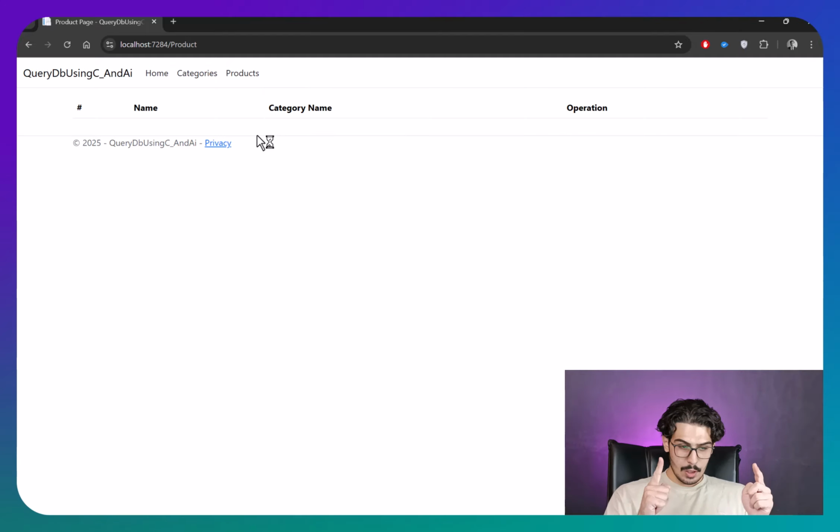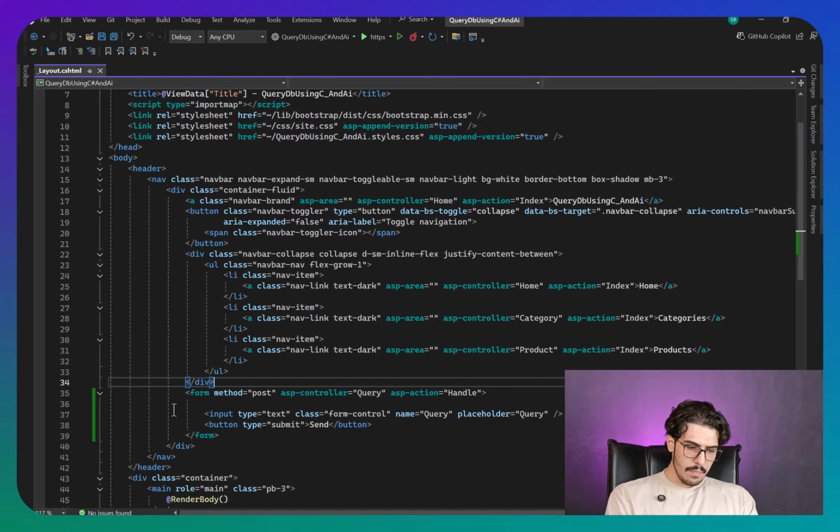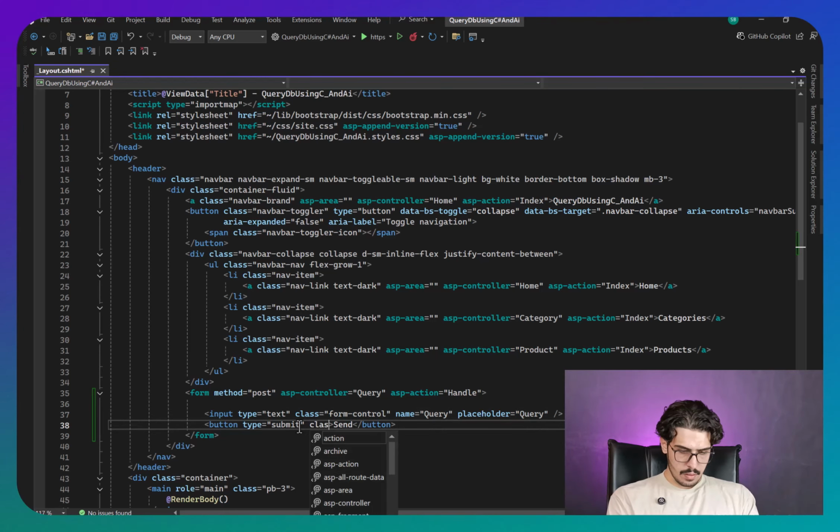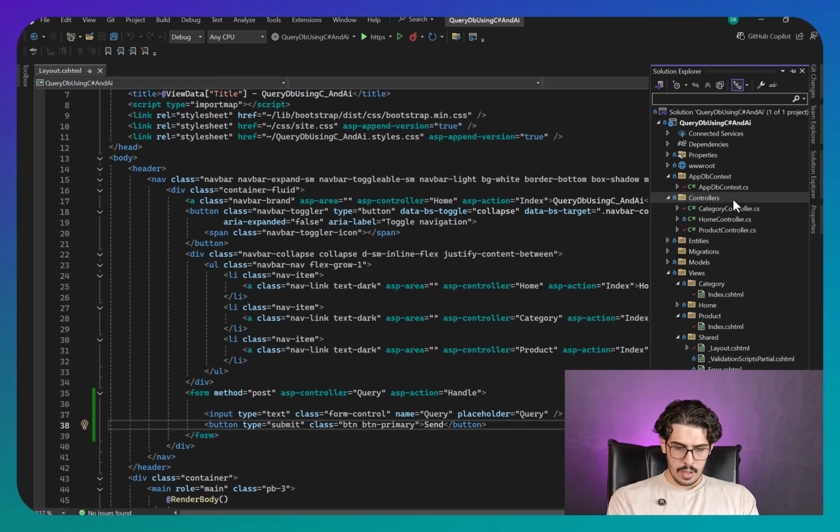Okay, let's go for the most important part of the video. So I've added our UI here. We have a very simple form. It has an input with the name of query and a submit button that says send. Let's add some classes here to make it more beautiful. btn btn-primary. Okay, that's all.